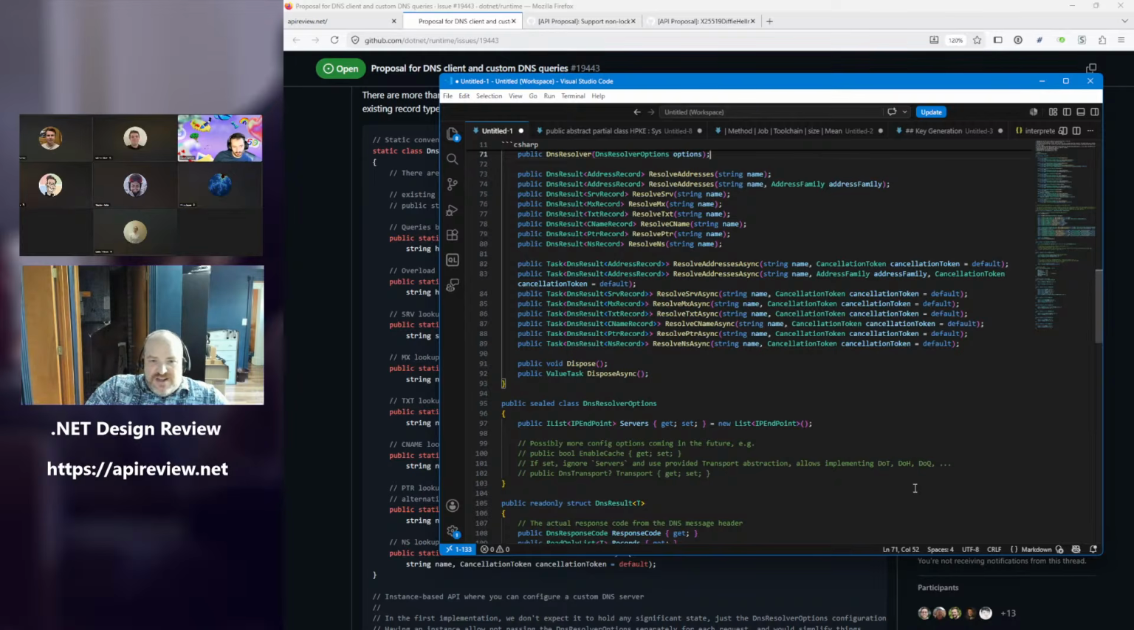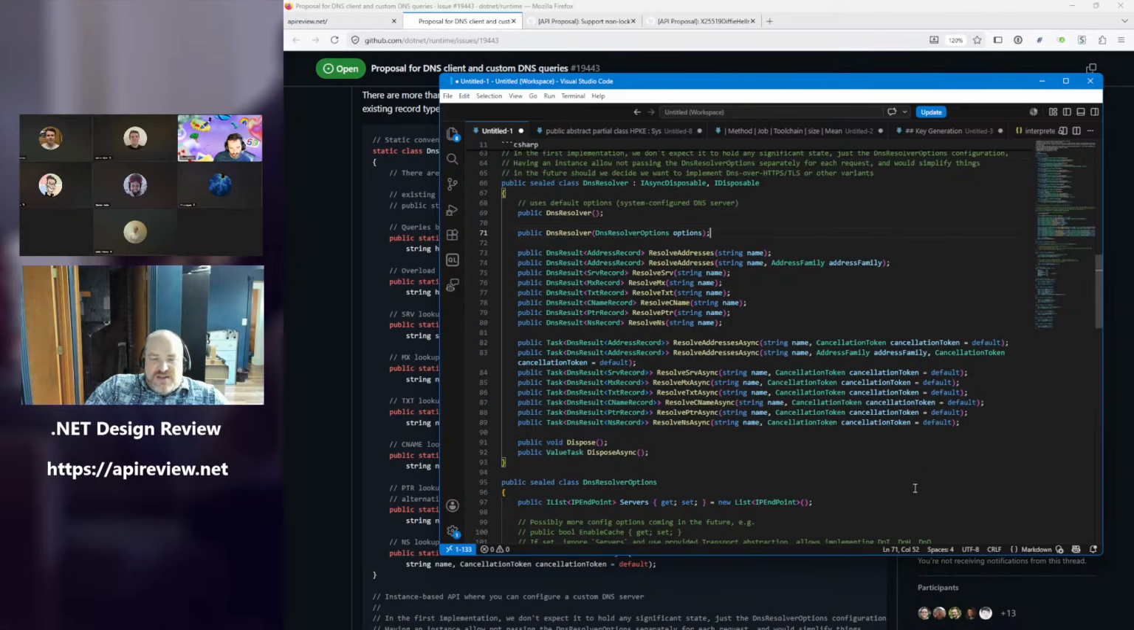Assuming you're doing DNS round robin, all you care about is it has a count and an indexer. Yes. So, is the idea that the DNS resolver type is supposed to never cache? And in the first version, yes. We might change that in the future. For now, we will be relying on the caching done by the OS.